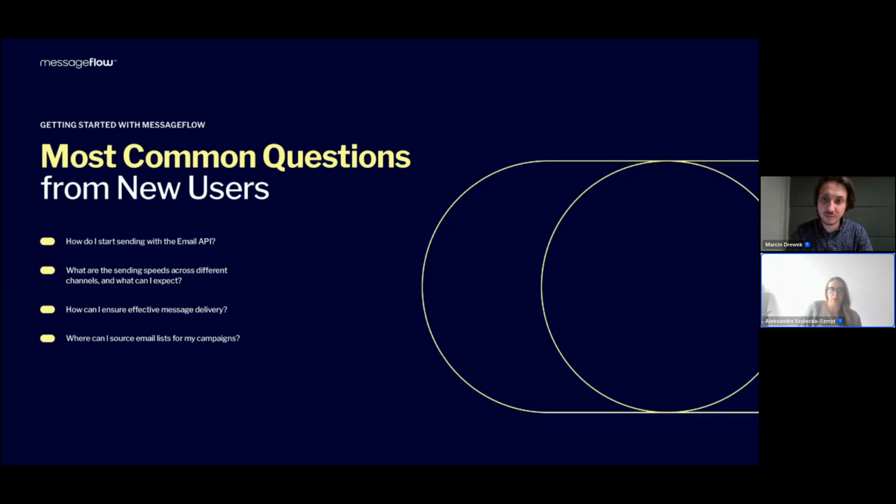And the first one is, how do I start sending with the email API? As we already said, the first step that needs to be done, whether it's email API or email campaign section, is authorizing the domain. If you do not authorize your sending domain properly as a first step, you will not even be able to send a test email. So I recommend you do that first, then generate the API keys or gather all of the SMTP integration credentials. And after that, you can try to integrate and send any test emails.